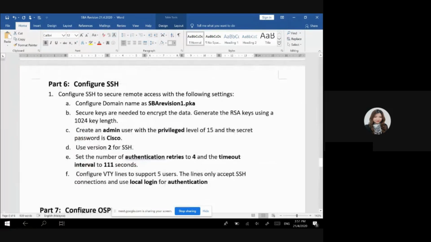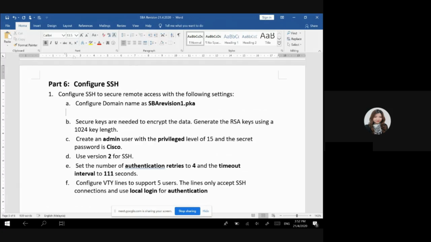All right, let's move on to part 6, which is to configure SSH. This one will just give you the configuration commands, then you can try to practice later on. Configure SSH to secure the remote access with the following settings. First, configure the domain name as SBArevision1.pka. Again, this is a marking scheme, so make sure you follow exactly the uppercase and lowercase.